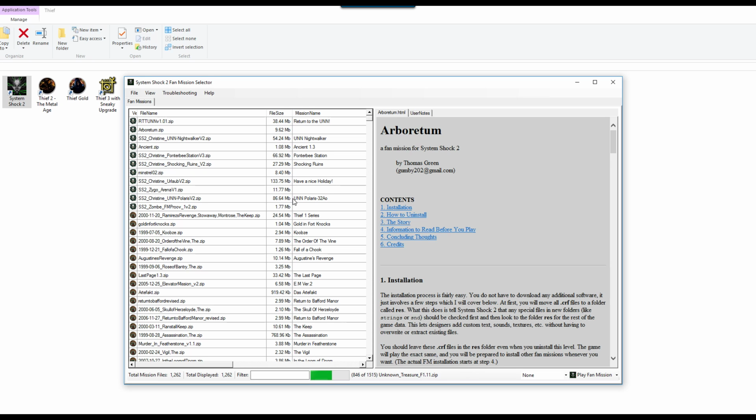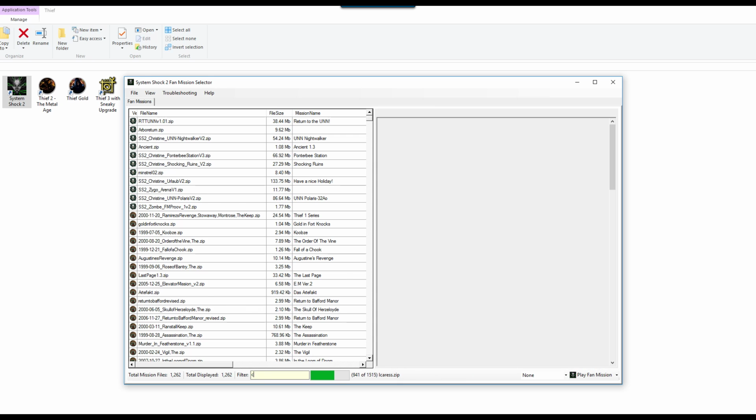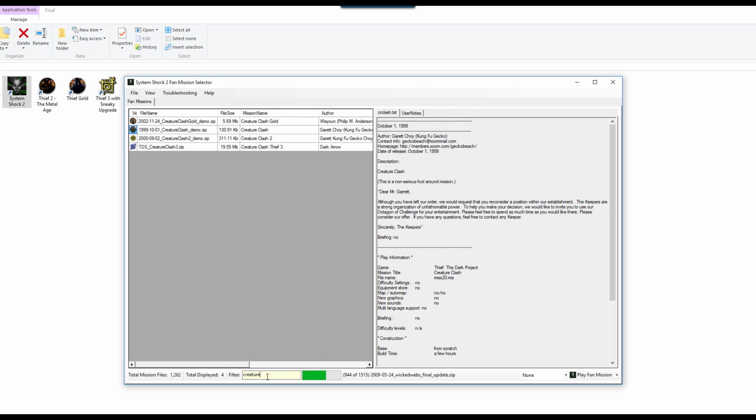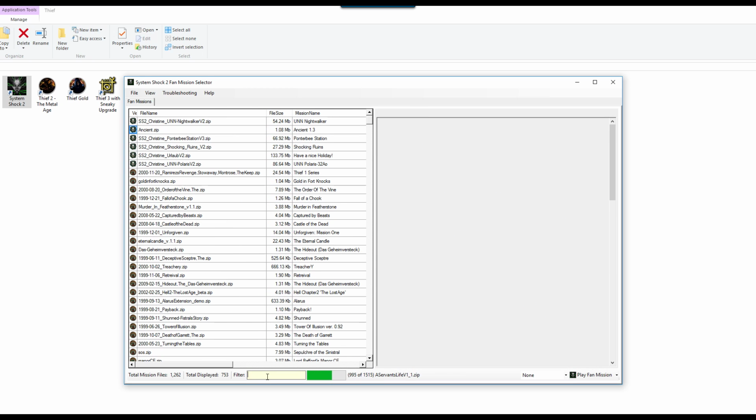Let's see what else. I showed you the search already, I believe. If I wanted to search for Creature Clash, you can find them that way. Erase it to bring them all back.